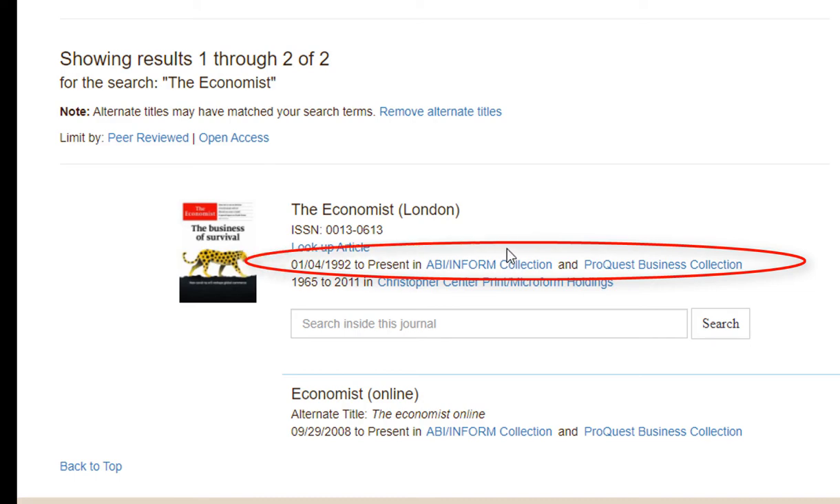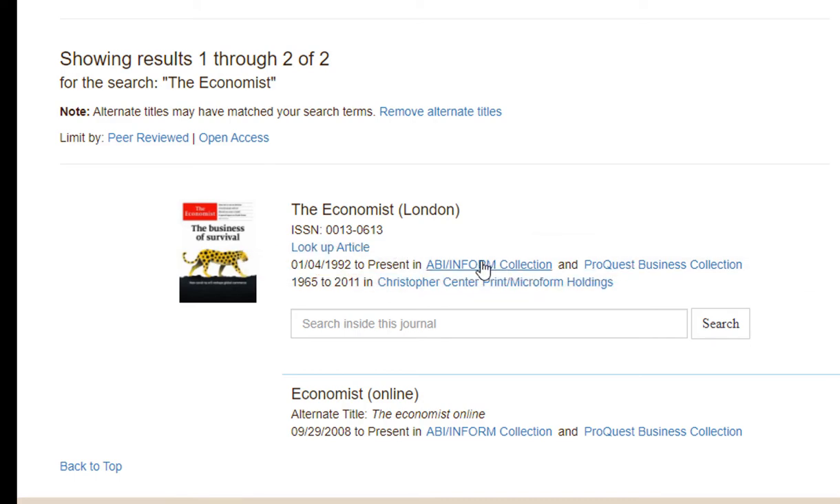This is what we need. It's both online and it goes up to present. It doesn't really matter which one of these we choose. It will take us to the same place.